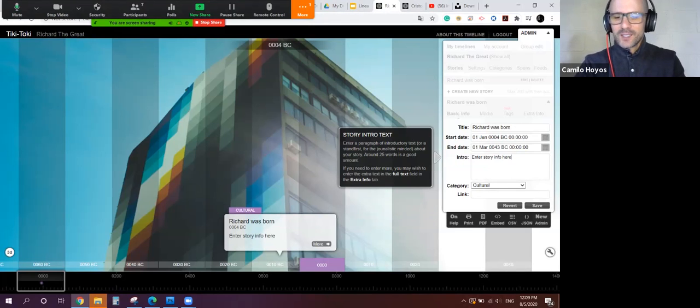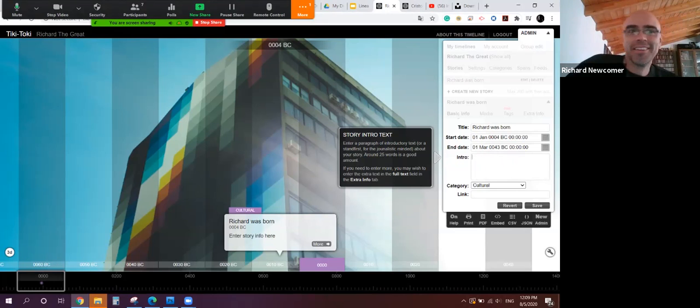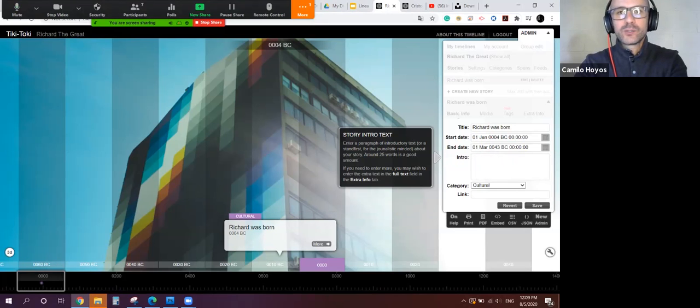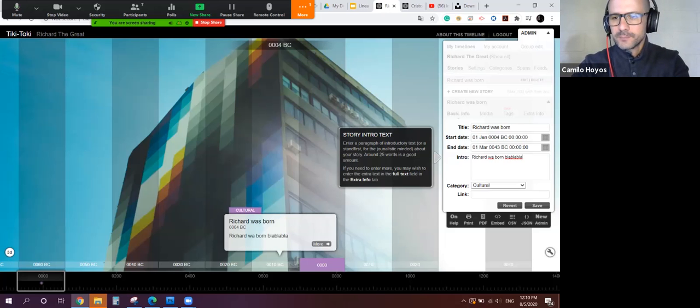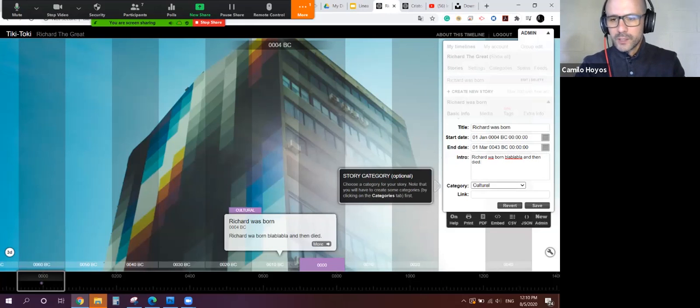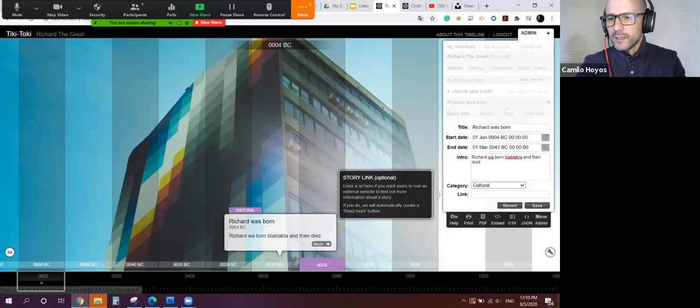Okay, so the intro, you explain here what's happening during that specific entry. So Richard was born, blah, blah, blah. You copy all the text that you need and then died, right? And died. Then the category, we choose the category that we wanted. Let's say, why not just cultural? Let's leave it cultural. Oh, and then we were going to add a link.